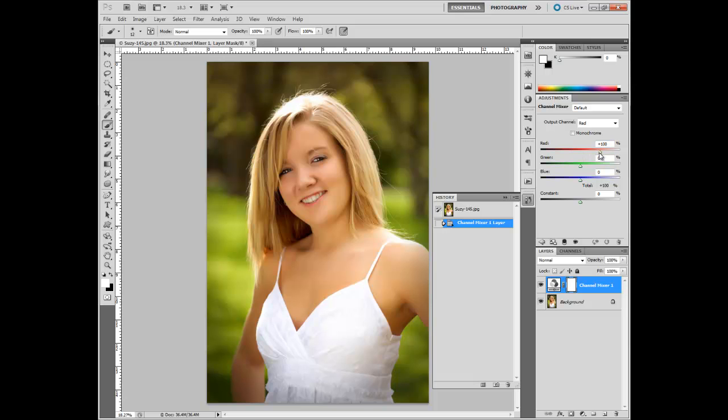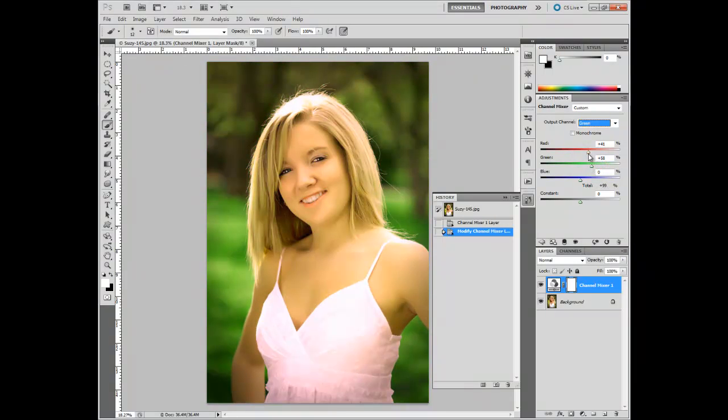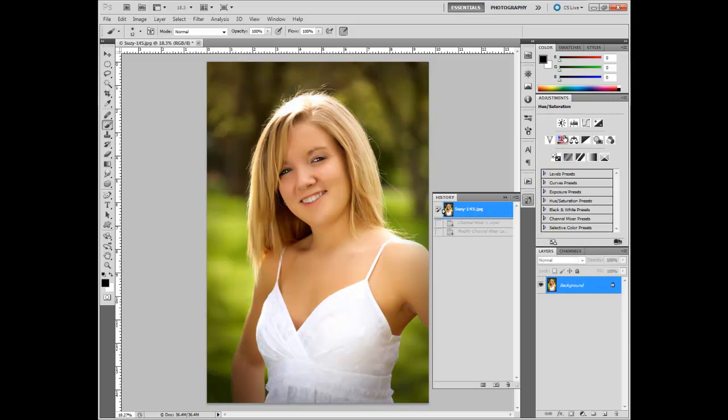Channel mixer, again, this is you're working with the red channel and you're making modifications to the red within that, and you can do the same with green and blue, and you can come up with really funky stuff. That's not really the intention. The intention is minor tweaks, so you have to be really careful and really sensitive with that.